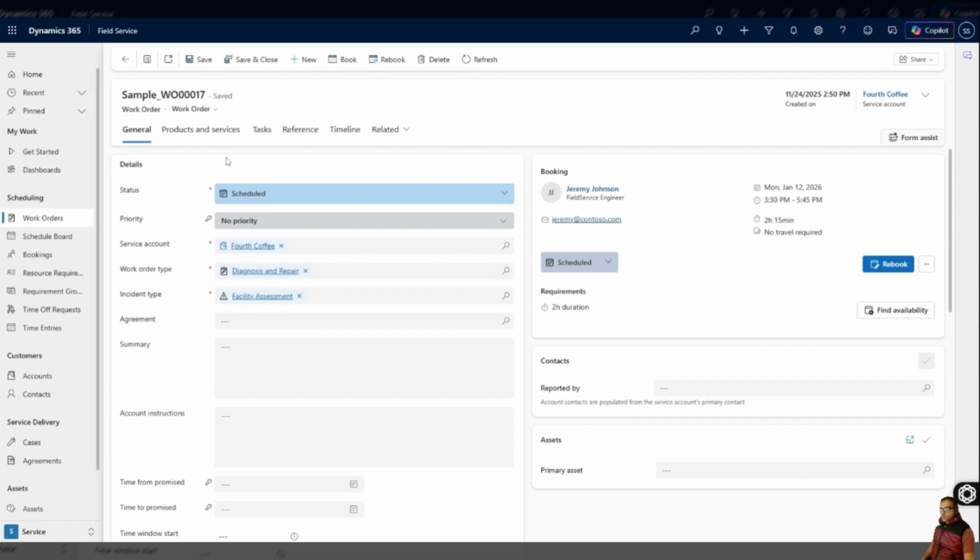So I open this work order. Inside a work order, we capture everything about the job. We have a service account. This tells us which customer and which site the work is for. We have the work order type. This tells us whether it is an installation, maintenance, or repair. And we have an incident type. That defines what kind of job this is and what steps are required.